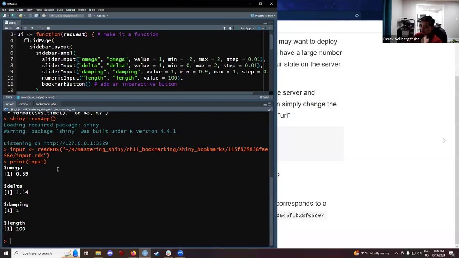Okay, so reading that RDS file, very straightforward. And I just left the default naming. We have this as the input object. And we could see, at least on an elementary level, that the input object contains the mathematical parameters that we have been exploring during this book club session.